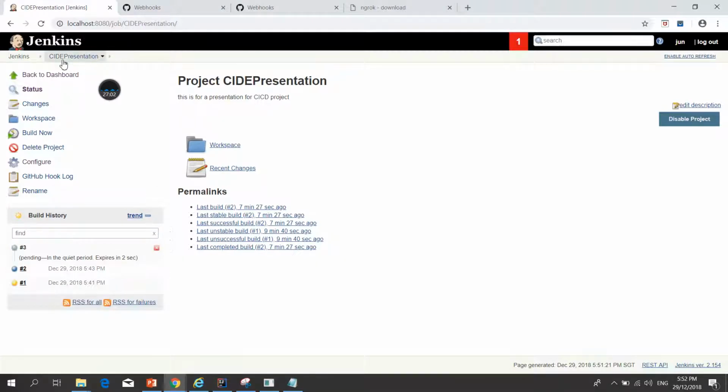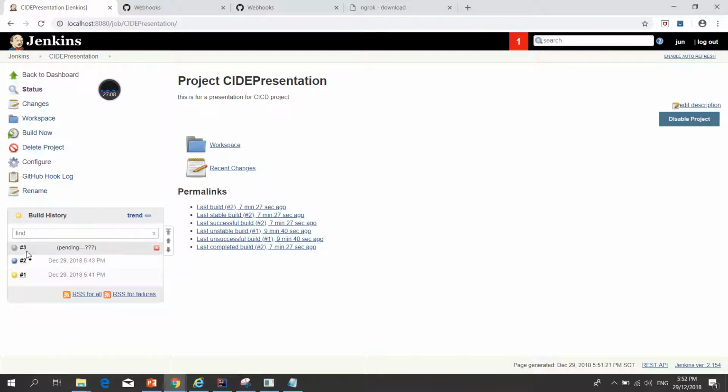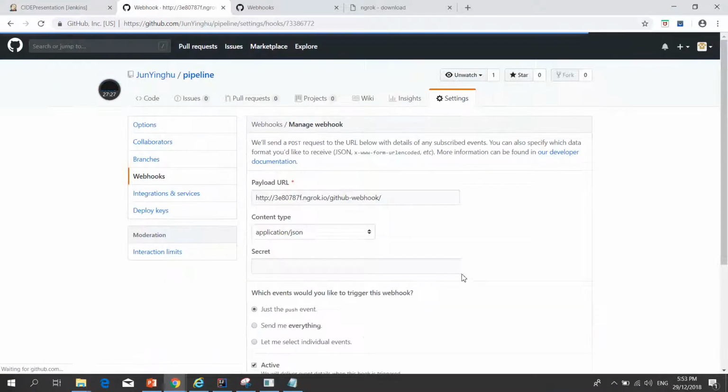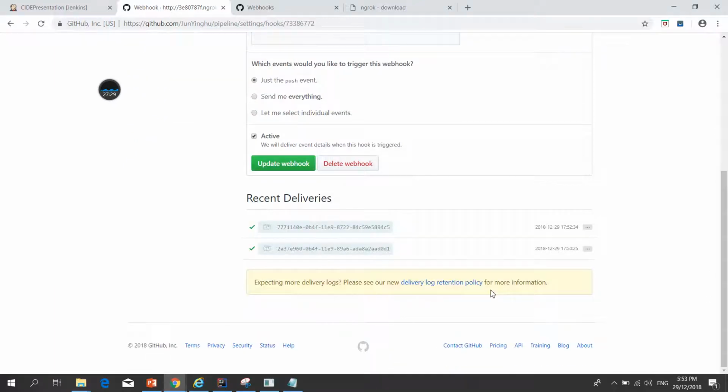Now we go back to our CICD presentation. You can see there is a number 3 showing pending. Now it's starting to run. It's very interesting, right? So we go back to our webhook and check it. You can see recent deliveries. There is one, and there are two. The second one is the one just pushed.